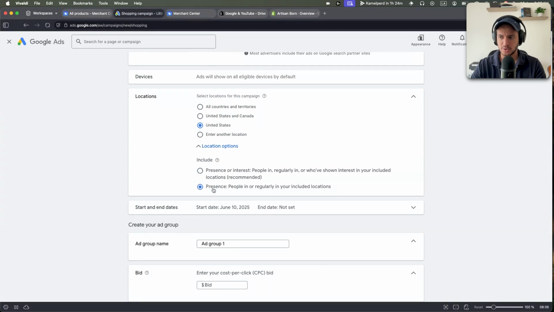you want to make sure your ads are set to presence, especially when you have catalogs across multiple countries. You want to make sure you only show ads in the country that you're advertising on. If you have these enabled, presence or interest, then your ads can show anywhere in the world where your product catalog can show and where someone is using the United States in the name and then just searching the product category. So you don't want to do that.